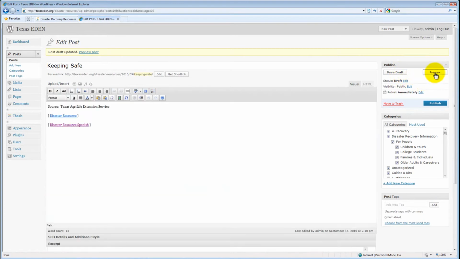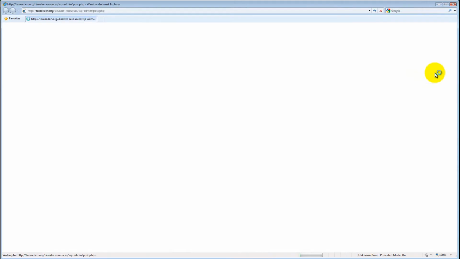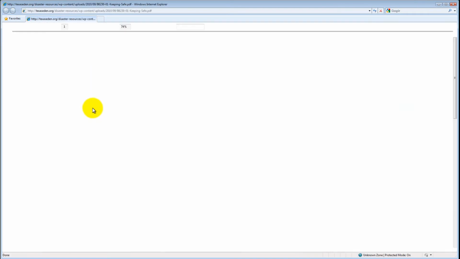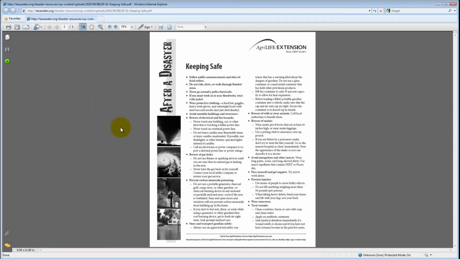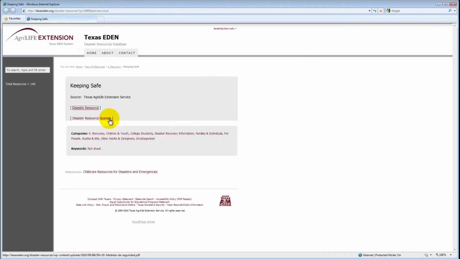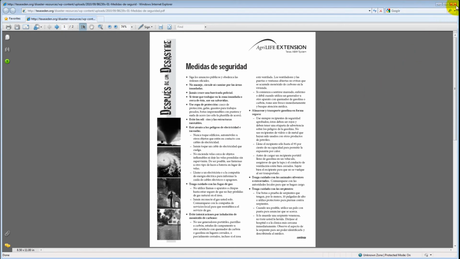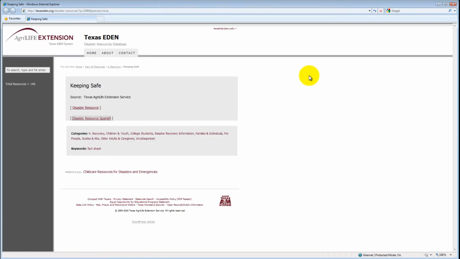open in a new window like they're supposed to. So click the preview button. This is what the general public will see. We're going to click disaster resource. The English version opens up correctly, and then we're going to click the Spanish, and that opens up correctly. So everything's been uploaded, the links are working correctly.